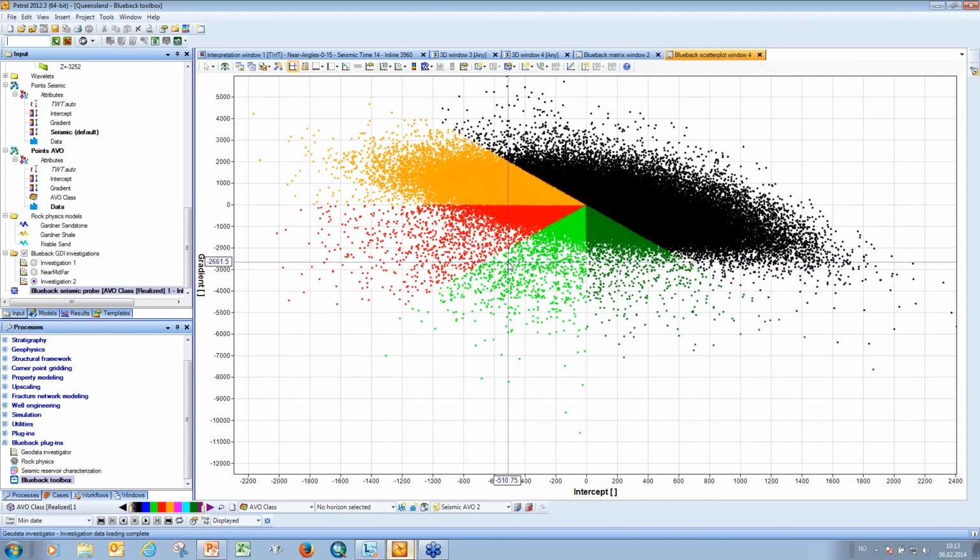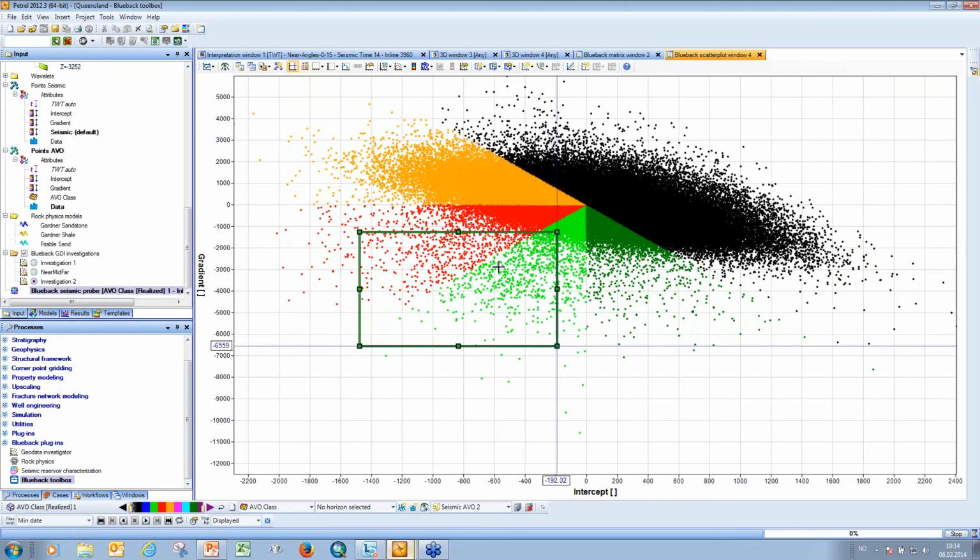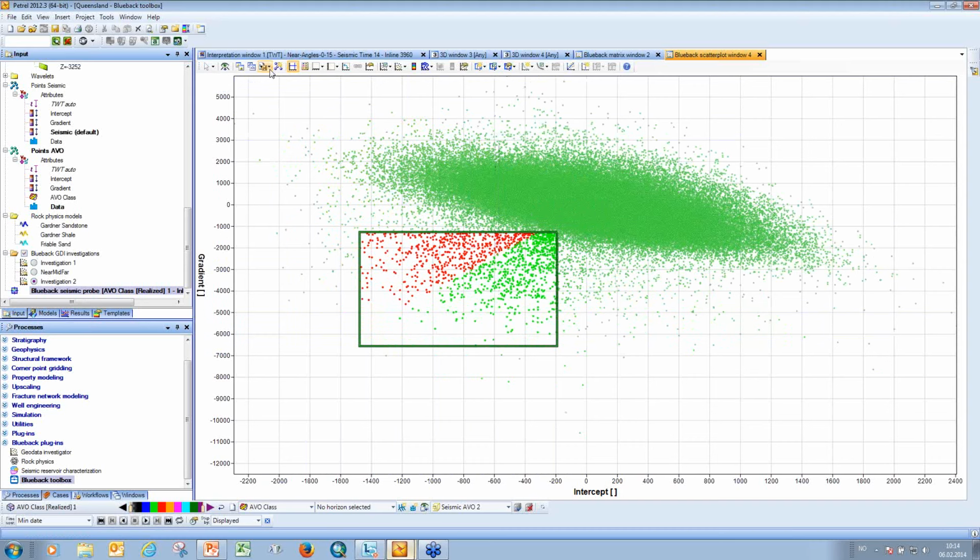And if I color by my AVO class, I then get a nice identification of the AVO class to which these anomalous points belong. So I can see that I have a nice class 2 and 3 area here as the points start to stray from the background trend. So I can add in here, for example, a rectangular filter just to highlight some points, and at any stage I can create a point set inside of Petrel that lets me work in the 3D window.